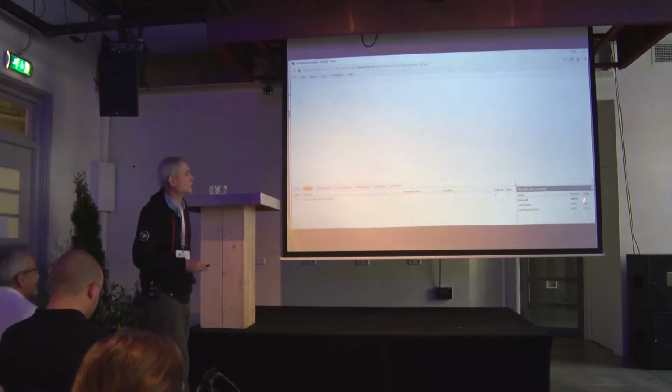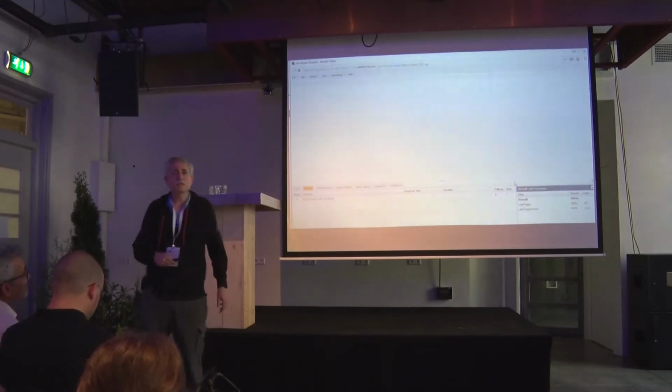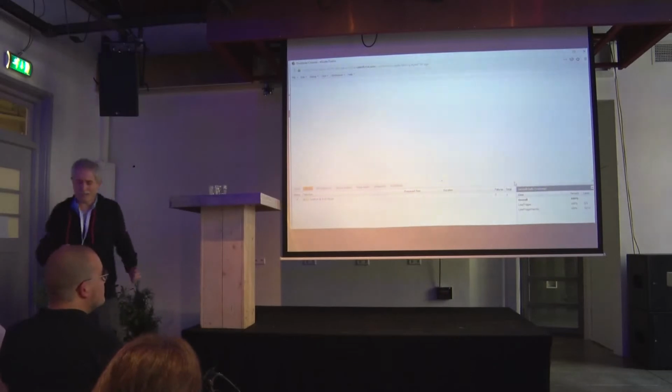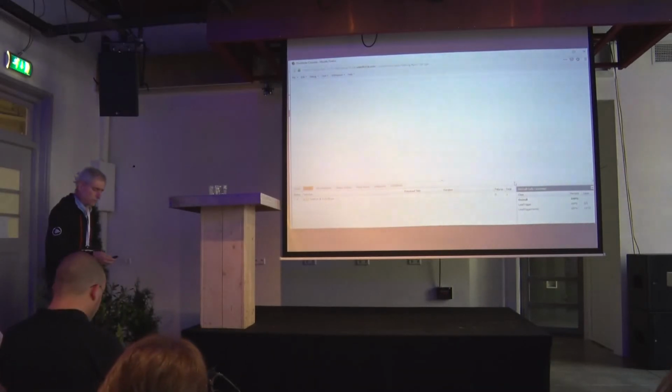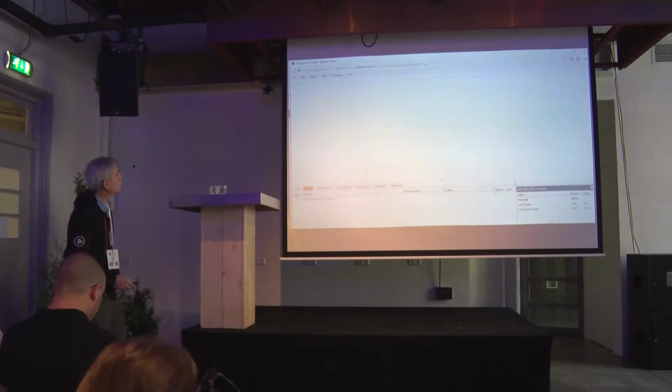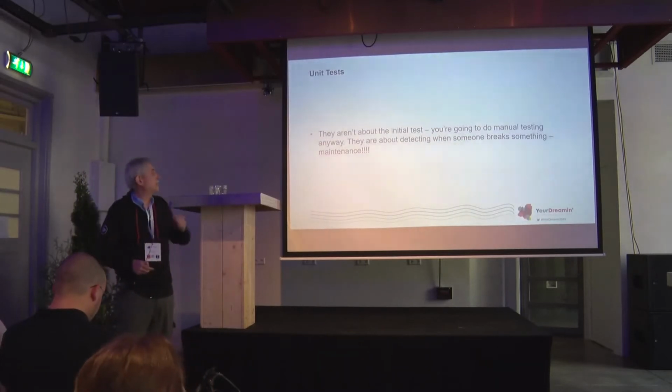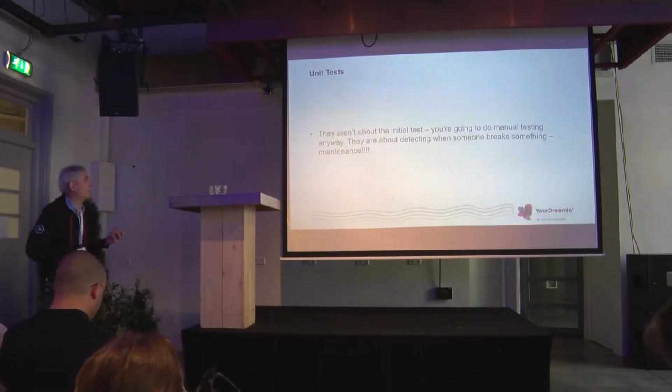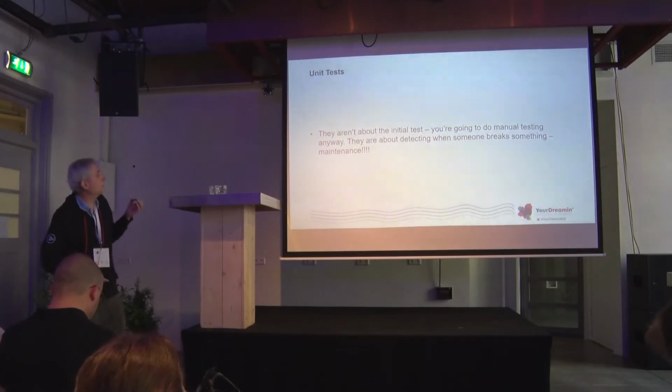And over here, you'll get a look at your code coverage. 100% code coverage. Woo! Yeah, exciting. We're going to come back to that. So it's not about the initial test. You're going to do manual testing anyway. It's all about detecting when someone breaks something.